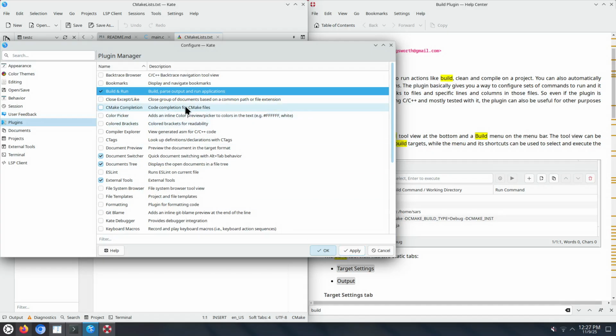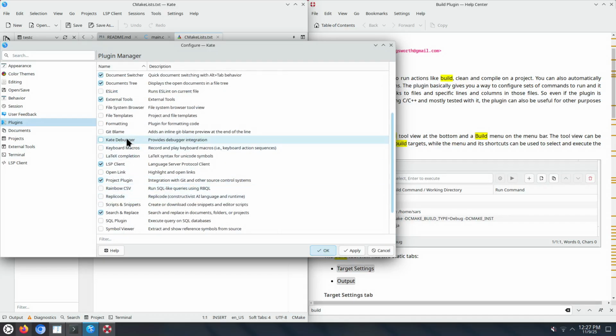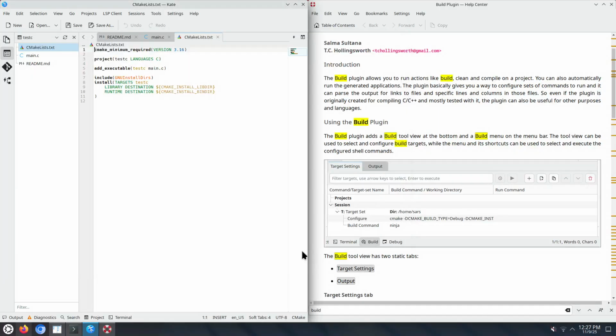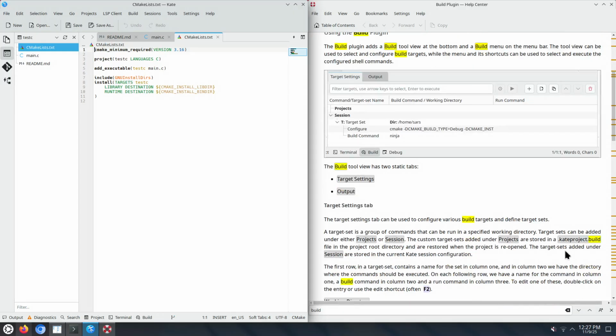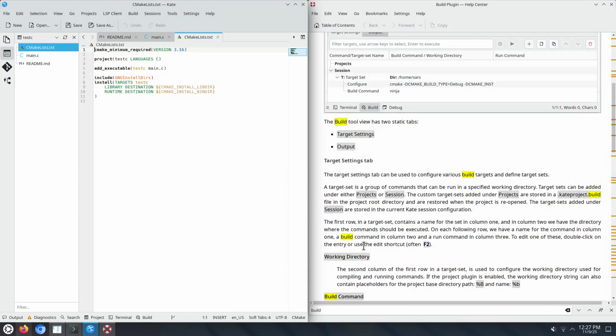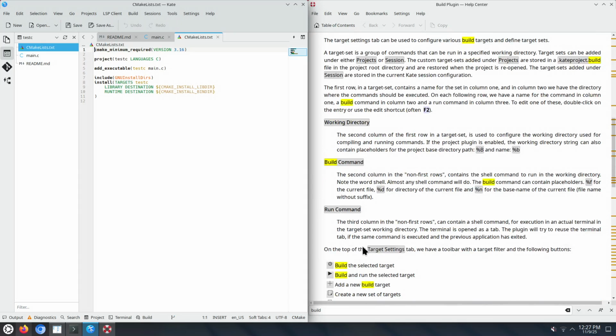There's code completion for CMake files. And there's also the debugger. Okay, so it says that there's new tool windows, target settings and output. There's a hidden file, .kateproject.build. And there should be a top level menu item, build.